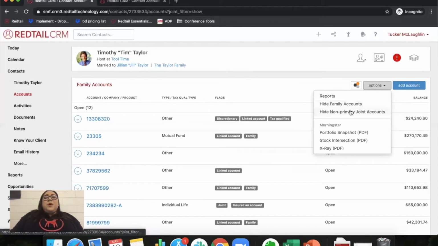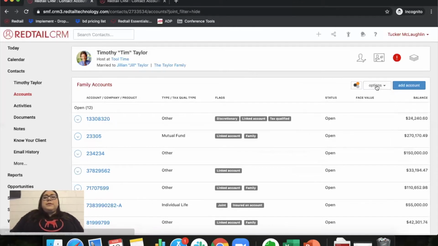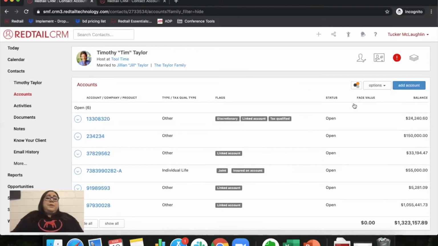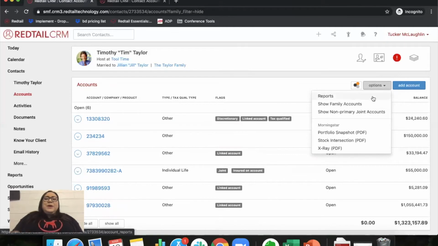But again, if you don't like it, it's as quick and simple as clicking that button again to hide those accounts. So just know that is something you can have available. While we're on that, I do want to point out that we do have some built-in integrations already in here. There are some Morningstar reports found right here. There is also this reports button at the top.